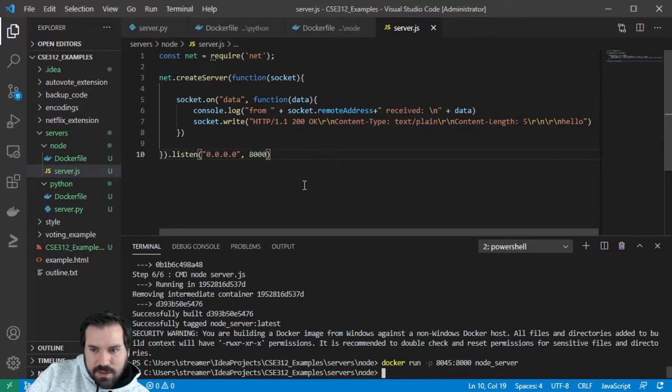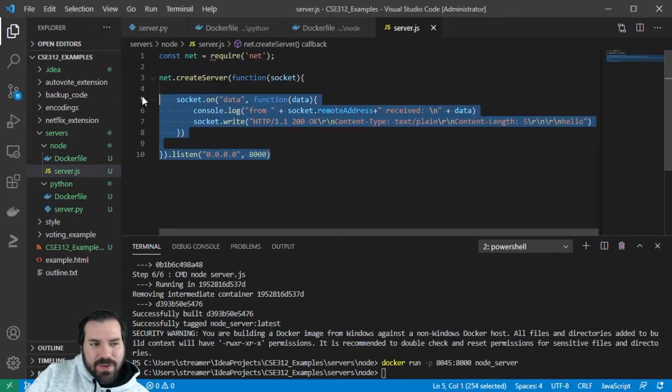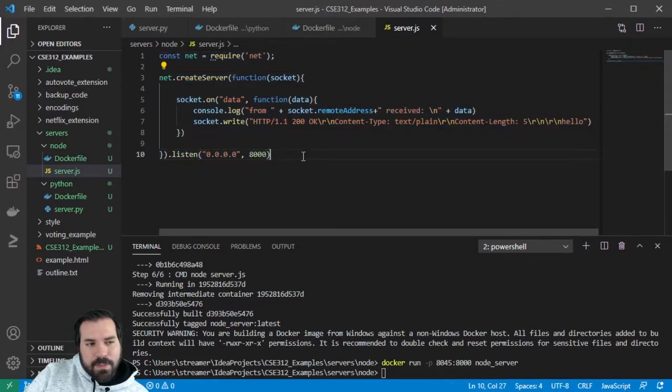And then it's the big question of why didn't it? I'm not going to go through the whole debug process, maybe after lecture proper. But I will explain what's going on with this code. So we're going to start with the net package, which is going to give us TCP functionality in Node. We're going to call create server, which takes a function.